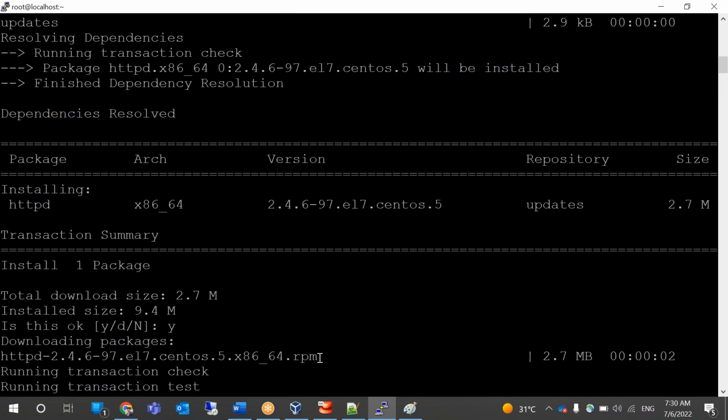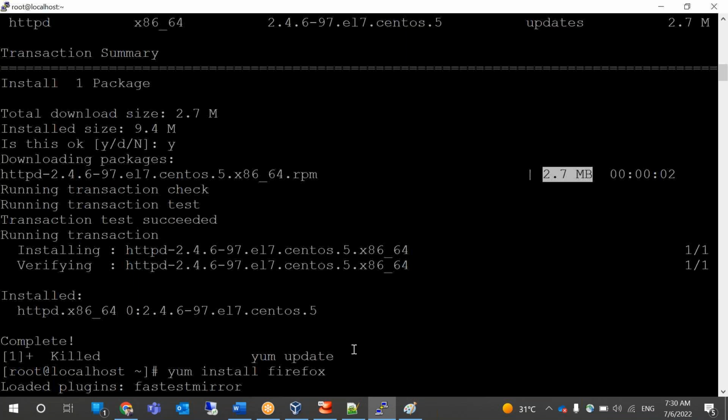So the package name is this one. In this case, for httpd, this is the package it is supposed to download. It has downloaded the package, and it's 2.7 MB. After downloading, it's going to install, installing and then verifying. So if I do this with Firefox, it's going to download all the packages one by one and install them.